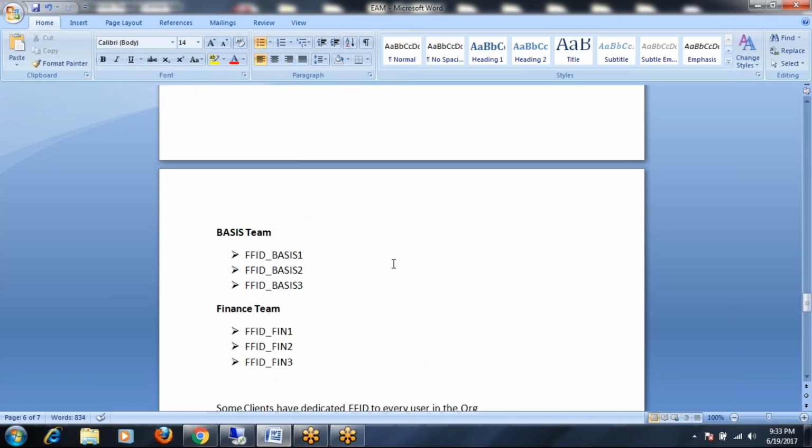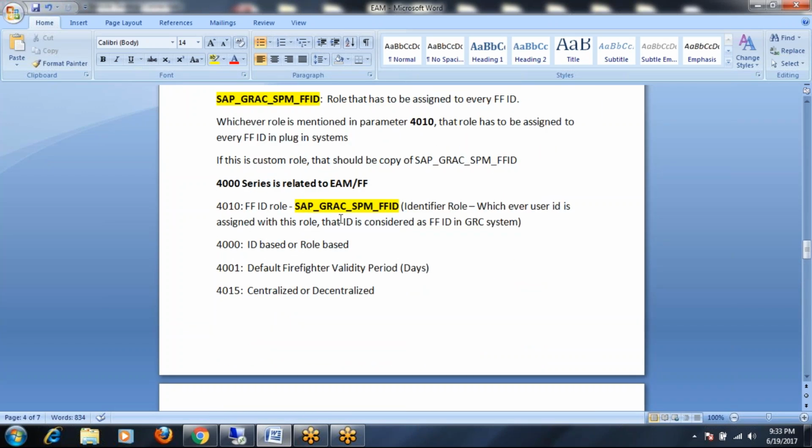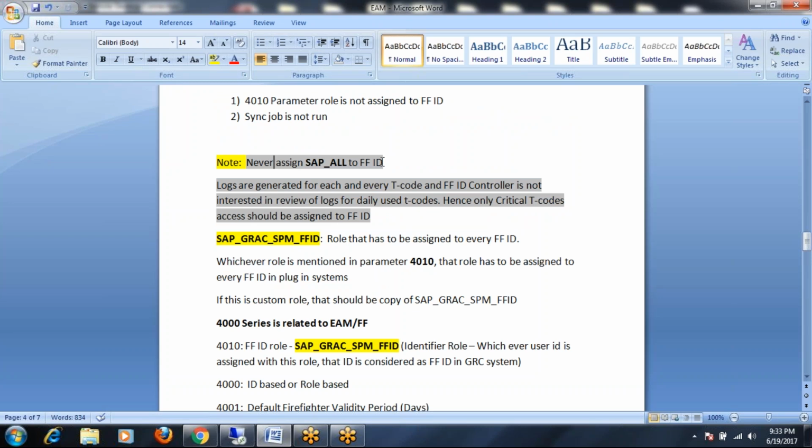Anyone else? When we assign SAP_ALL to a firefighter ID, what happens? Logs are generated for each and every T-code. The FFID controller is not interested in reviewing logs for daily user T-codes, hence only critical T-code access should be assigned to the FFID. Even using SU53, SU56, ST01, SU01, PFCG, whatever transactions he uses with that FFID, a log will be generated and sent to the controller. Every minute he will get a log, because every user will be using some T-code in daily life.